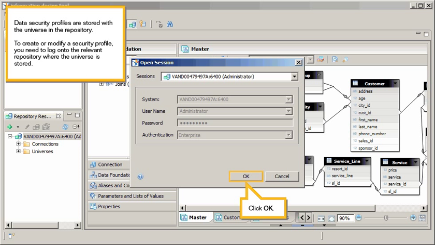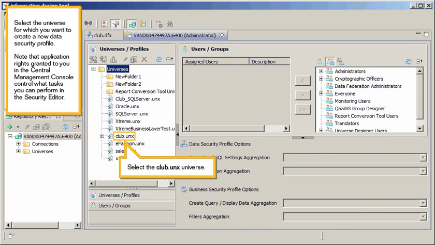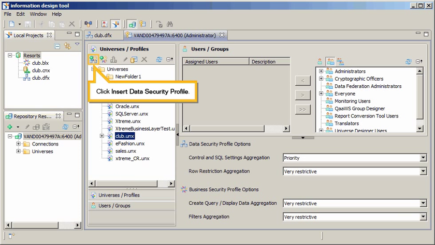To create or modify a security profile, you need to log on to the relevant repository where the universe is stored. Click OK. Select the universe for which you want to create a new data security profile. Note that application rights granted to you in the Central Management Console control what tasks you can perform in the Security Editor. Select the Club UNX universe. Click Insert Data Security Profile.